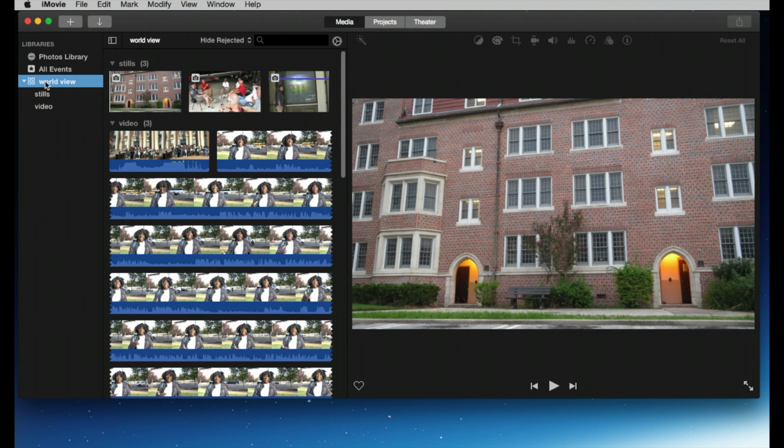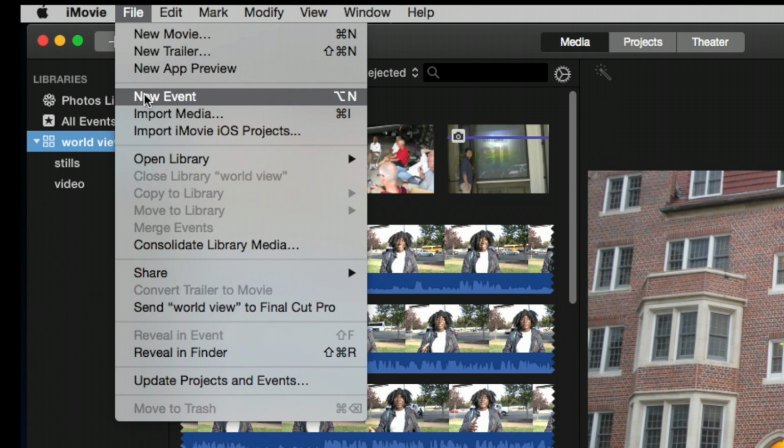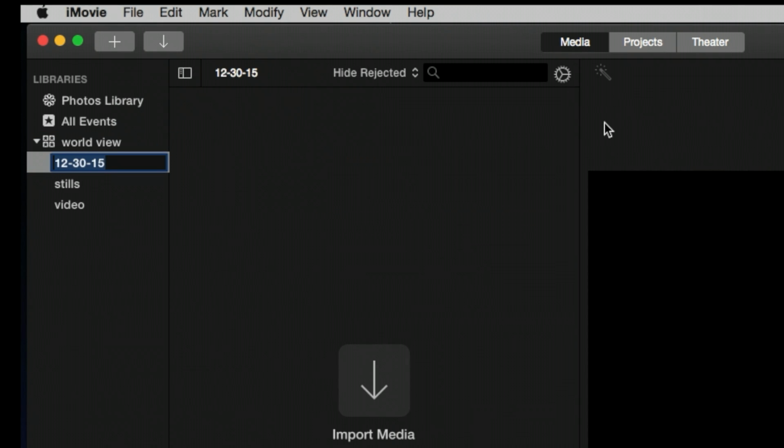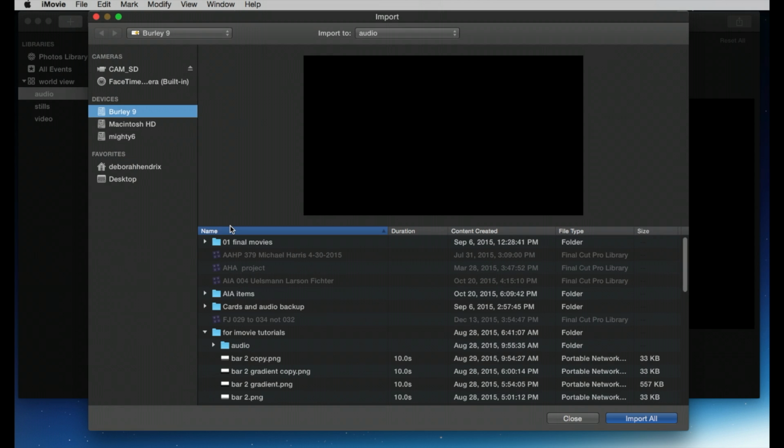So the next one that we're going to do is create a new event. Option N is the shortcut, but we're going to call this one audio. Oops, first we got to spell it. There we go. So now we have all of these kind of nicely organized. I'm not going to import any into this one. Well, let's do it. I think there's some audio in here.